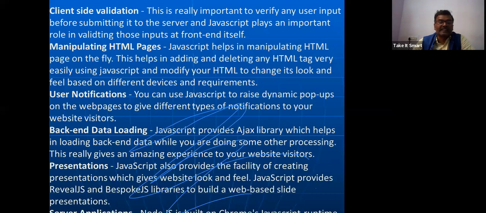So backend data loading: JavaScript provides the Ajax library. Now you will say, sir, what is Ajax? Ajax is also an external tool which helps in web designing. Fine. It helps in loading backend data while you are doing some other processing. This really gives an amazing experience to your website visitors.